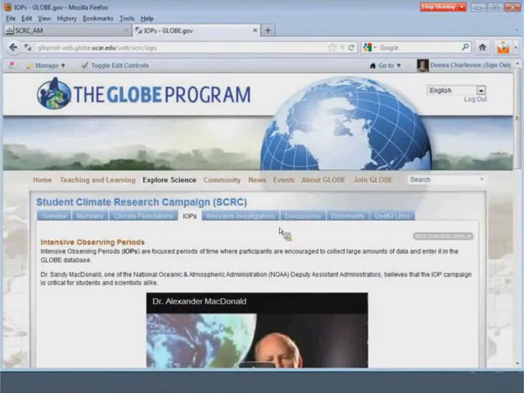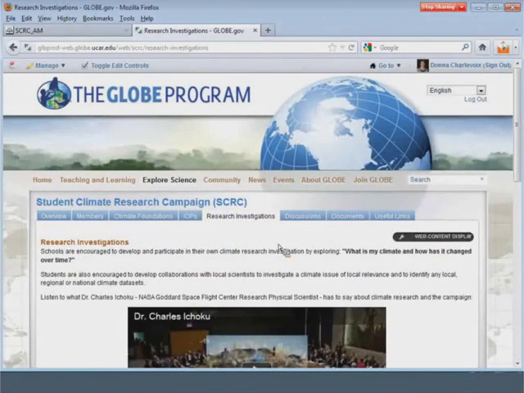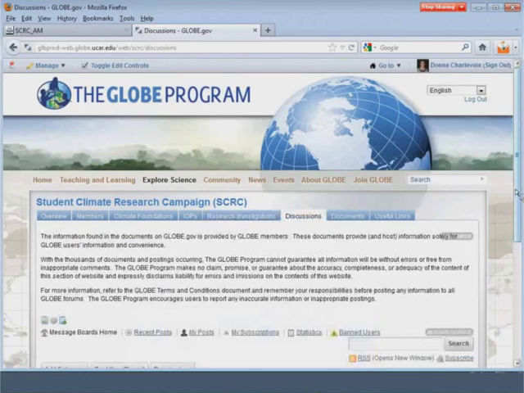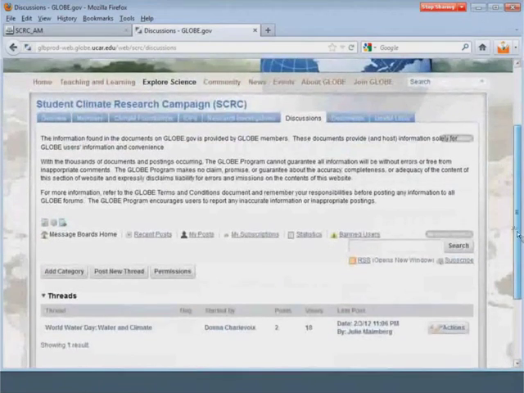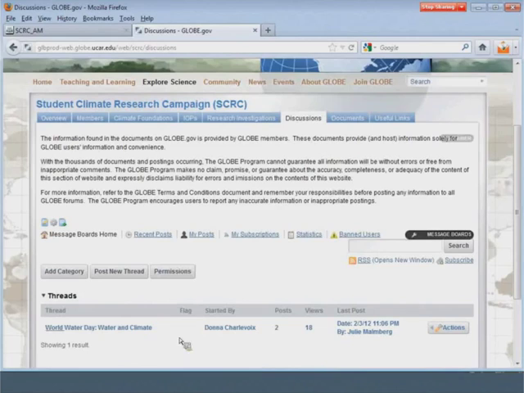We have a tab for the research investigations, which we'll be populating more content on soon. And the best part about this website, I think, in my humble opinion, is the ability for us to communicate through discussion forums. You'll notice that there's already a post that I posted about World Water Day and how we can connect water and climate if people are interested in participating.